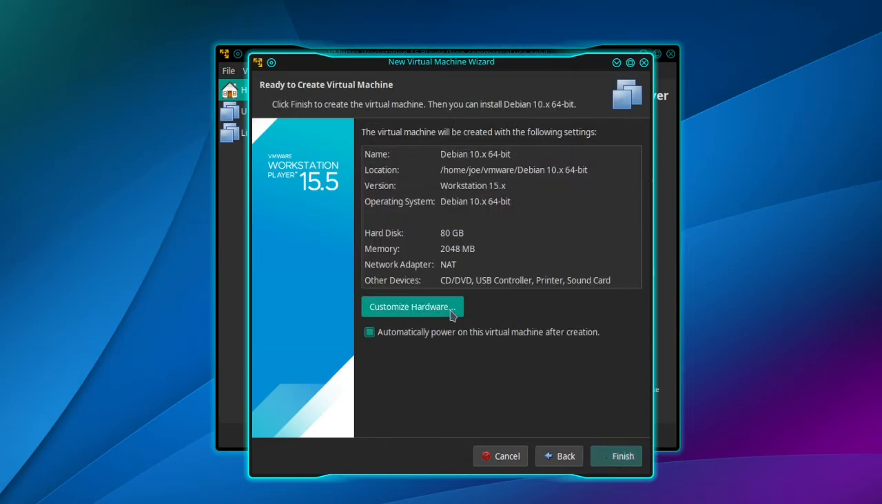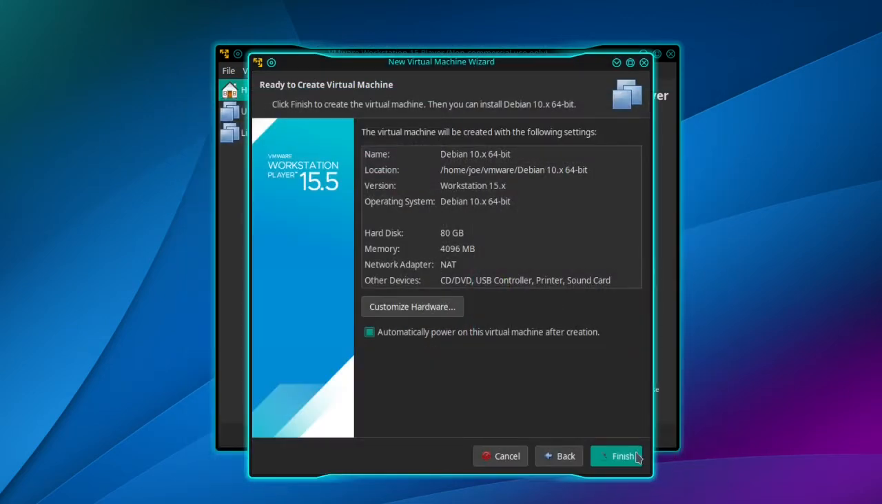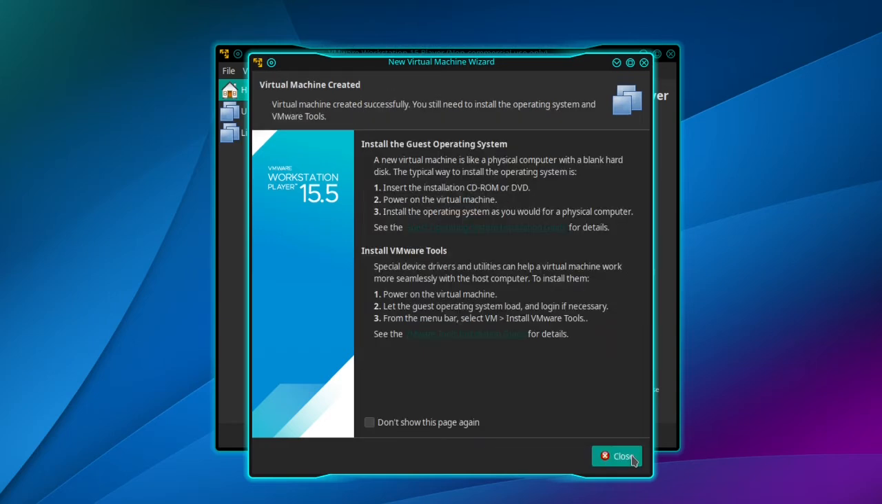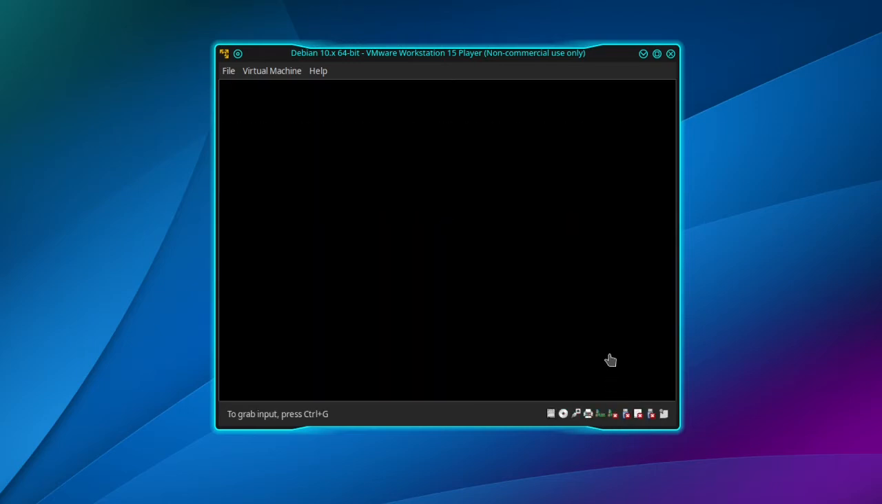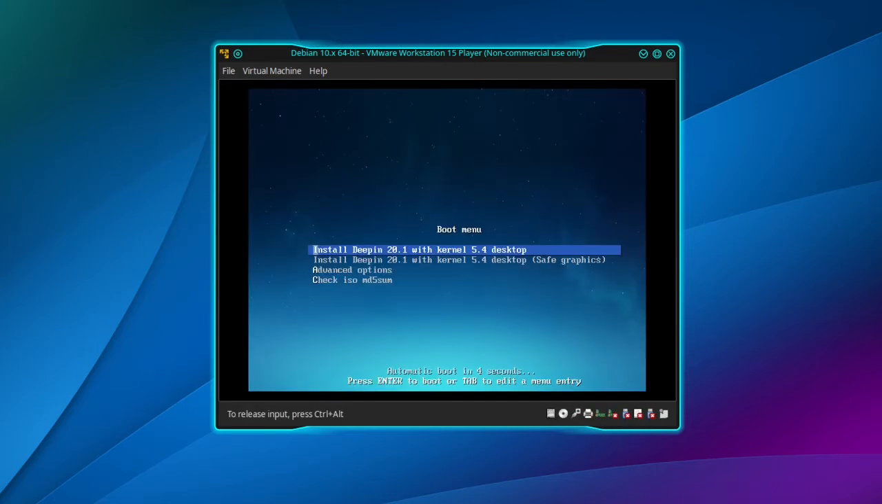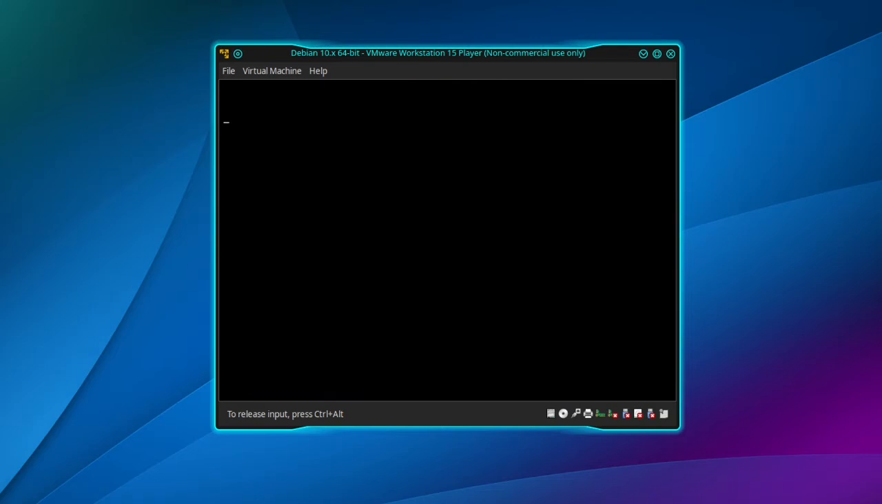Then click Customize Hardware, and I'm going to give it 4 megabytes of memory, which is 1/4 of my system memory. Then click Finish. Click Close. Then click Install Deepin 20.1, which is the top selection.